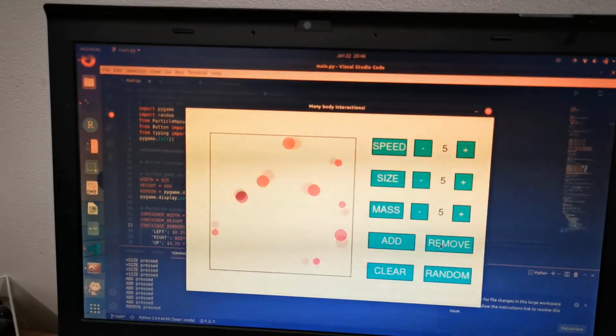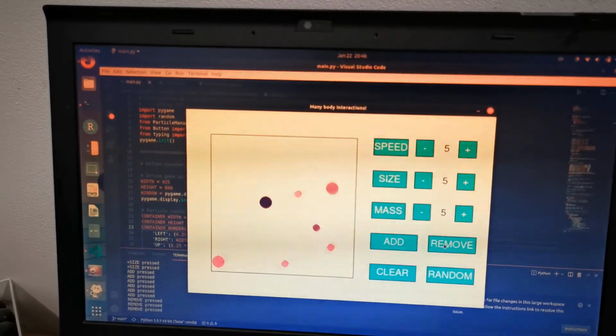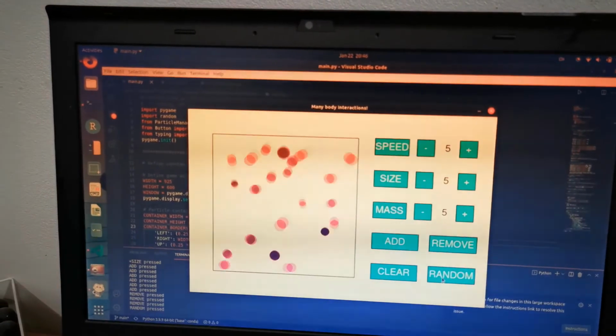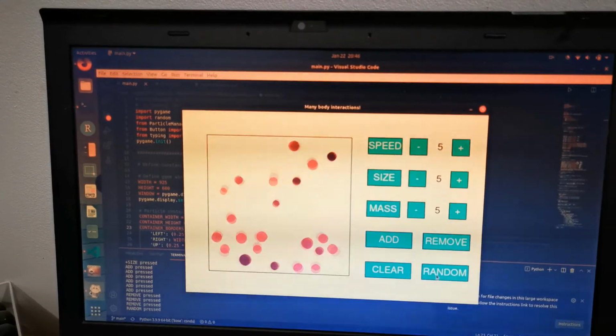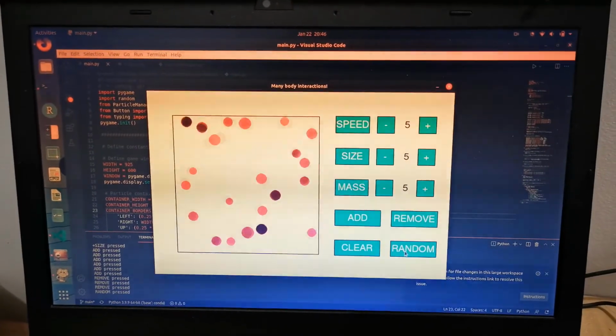using the remove button. But of course, if you're too lazy to go out of your way and design all these particles yourself, you can just press the random button and you can have a random collection of particles appear on the screen for you. And that's all there is to it.